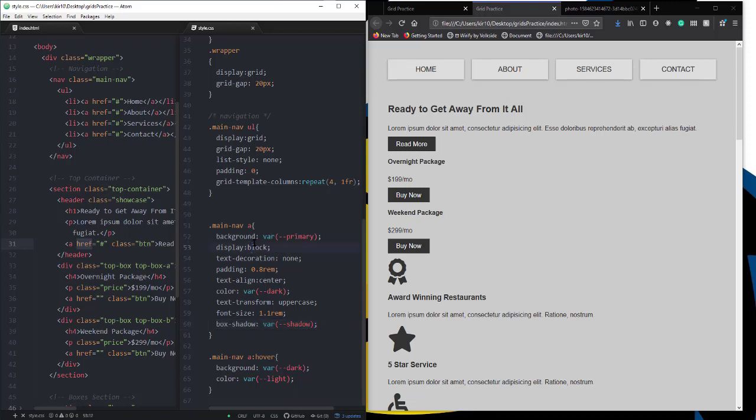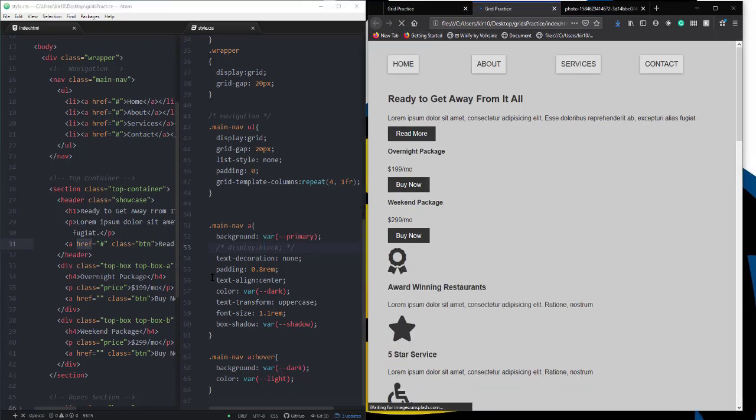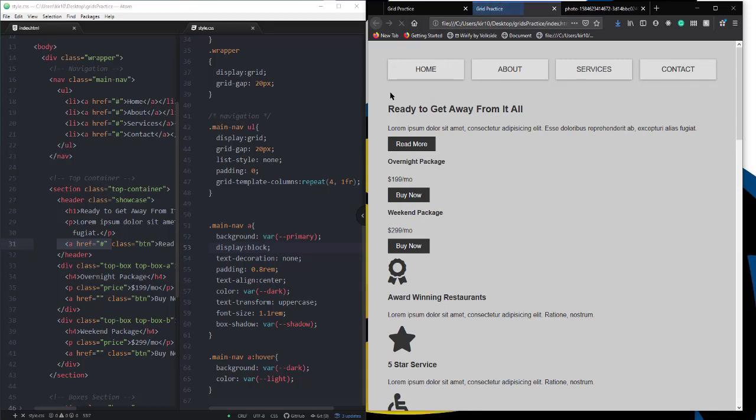Now, just for visual, let me comment out display block and refresh this page just so we're clear on what it's doing. An A tag by default is only going to be as wide as the content that it's contained in. So contact, this is only this big. The contact's a little bit bigger than home because there's more letters in it. So when we get a display block, then what we're asking it to do is, okay, A tag, you have to behave like a block element, so you're going to take up the entire space that you were allocated.